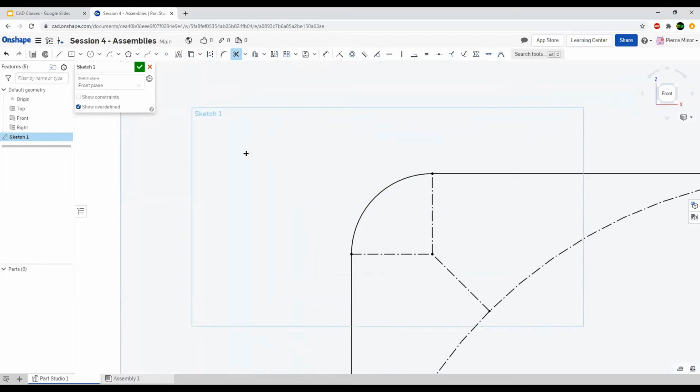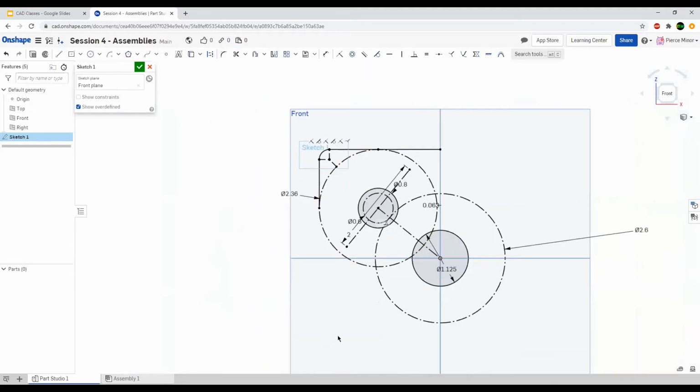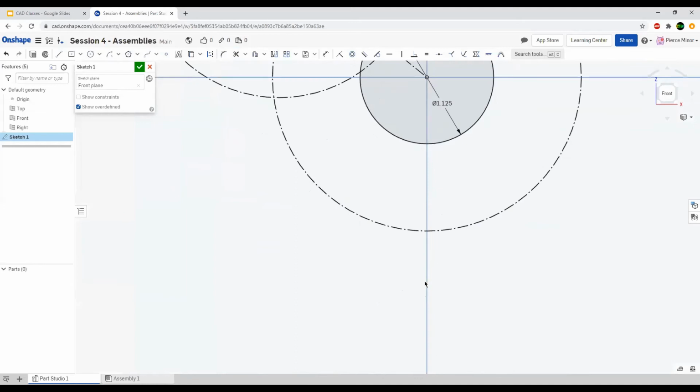Okay, so now I need to have a hole somewhere down here. I don't know exactly where this is going to have to be quite yet. However, I could find this actually.